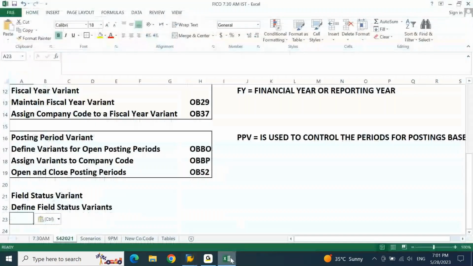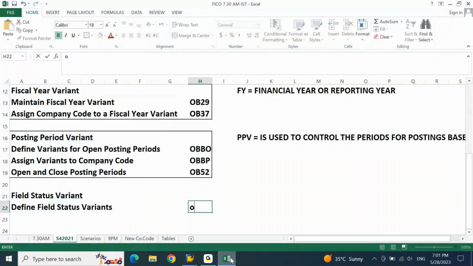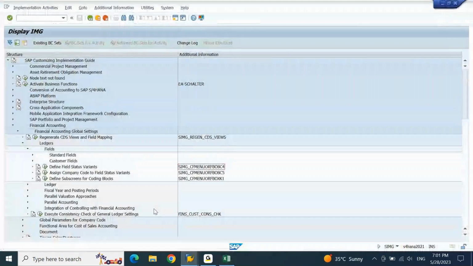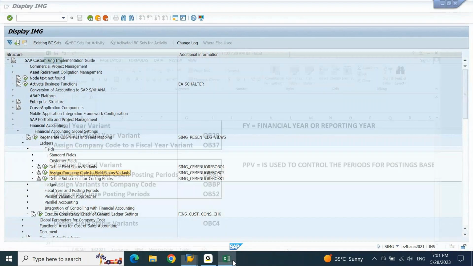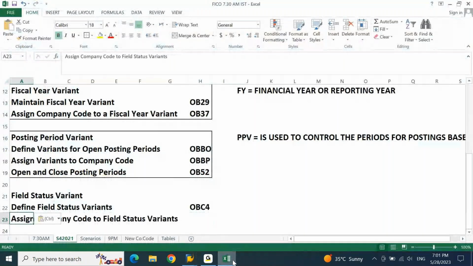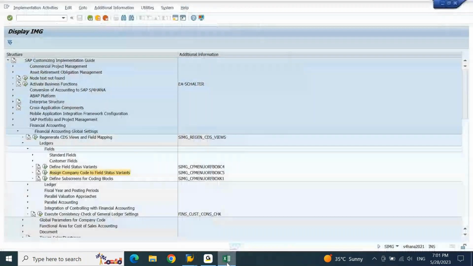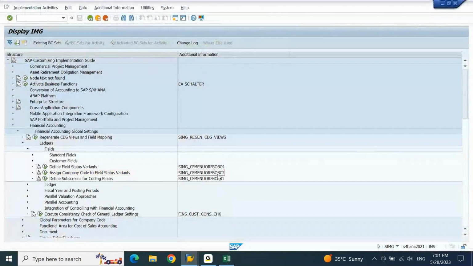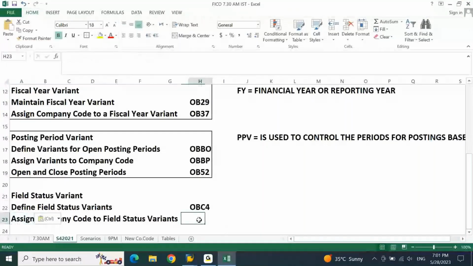Let me go to OBC4 here, and next setting is assign company code to a field status variant. Copy this setting, and for this assign company code to a field status variant, T code is OBC5. Let's put this T code here, OBC5. This is another set.